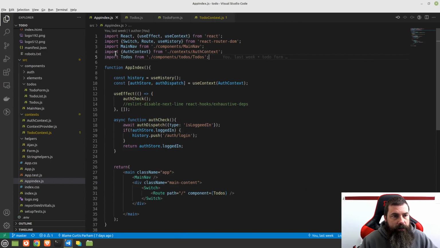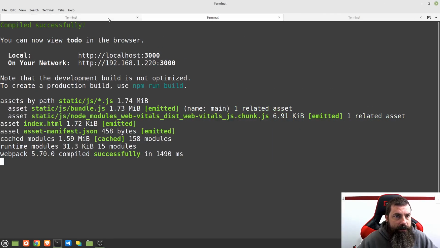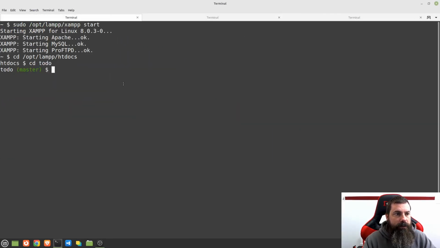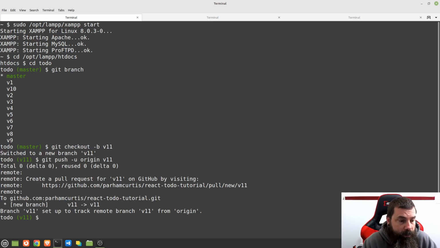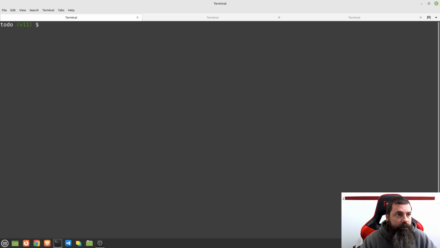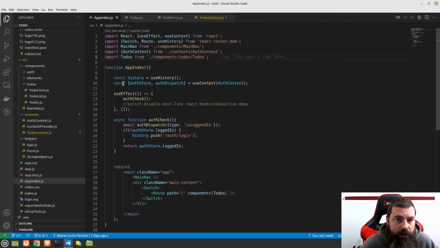The next thing that we want to do here is let's create a new branch for us to work on. So we are on video 11, git checkout -b v11, and then I'm going to do a git push -u origin v11 to add that to the upstream remote. Now we're good to go. We have everything up and running, so now we can just start on the code.